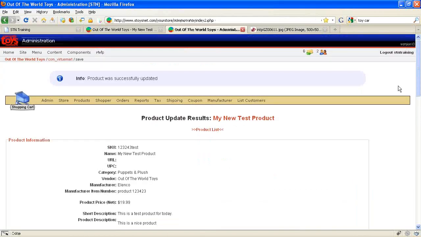So that is adding a product in and a little bit about editing a product. That kind of concludes our section on creating a new product from scratch.